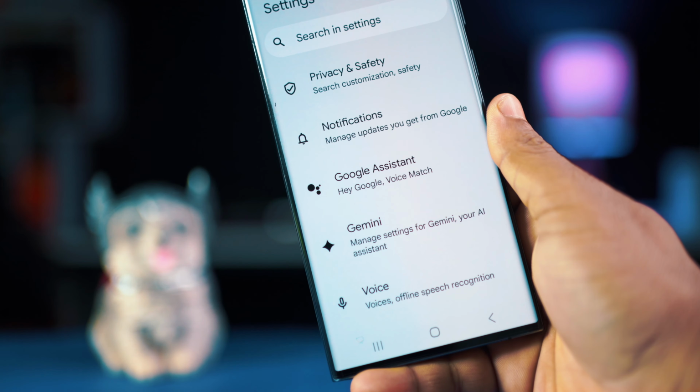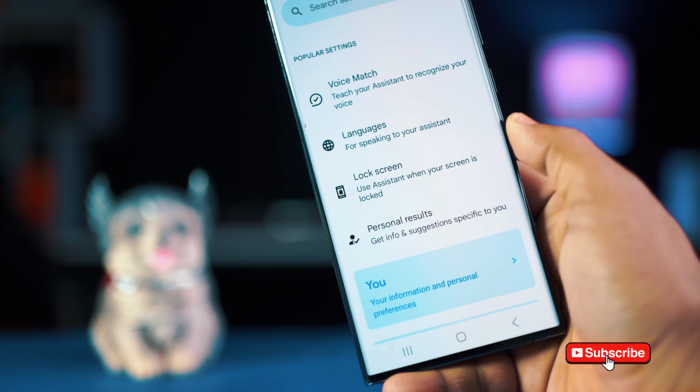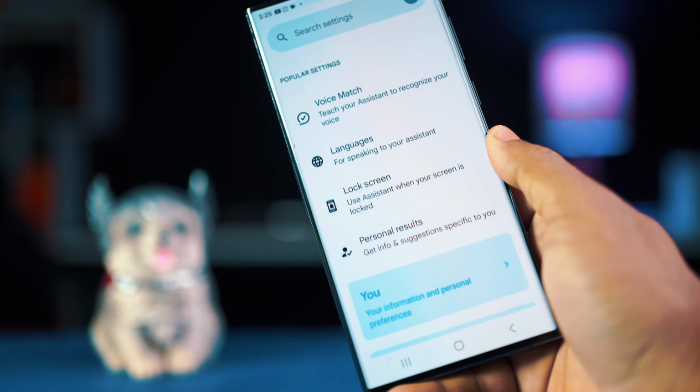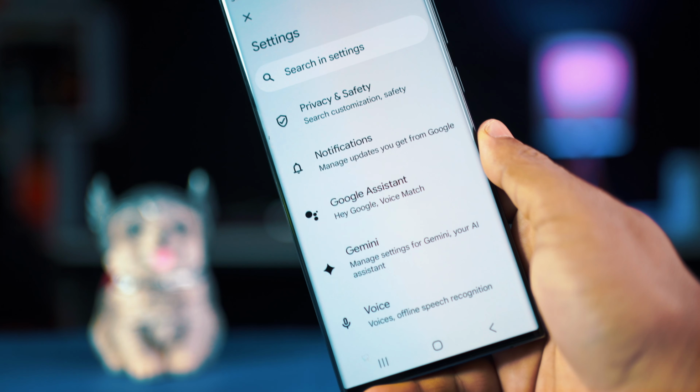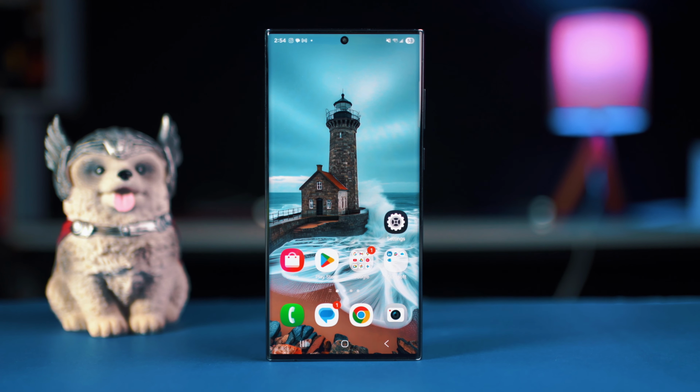Your Android phone might work fine, but if Google Assistant isn't responding, you can't use voice commands or quick help. Most users get stuck not knowing the real fix. This usually happens due to disabled settings or software glitches. In this video, I'll show you how to fix Google Assistant not working on Android. Let's fix it right now.